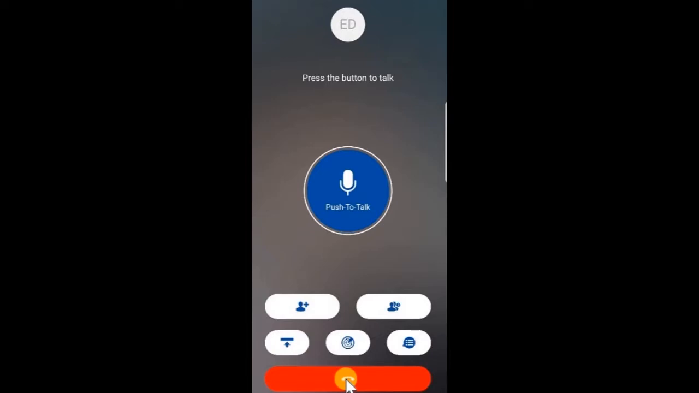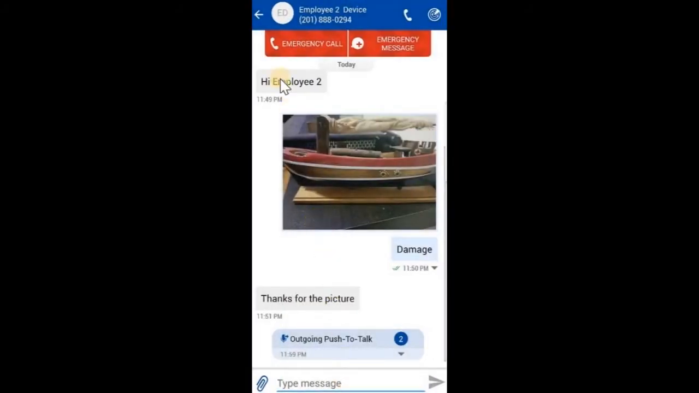And once complete, you may simply end the call. And that shows how to place a Push-to-Talk call directly from the Conversations tab on a Team on Run mobile application.